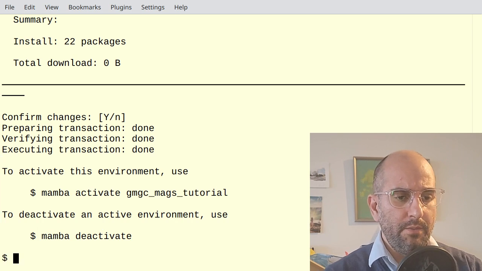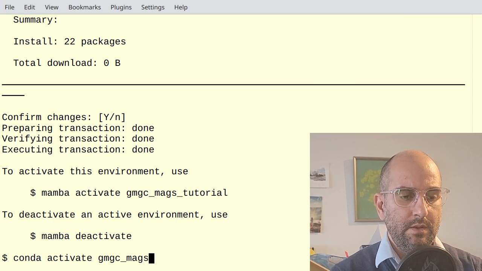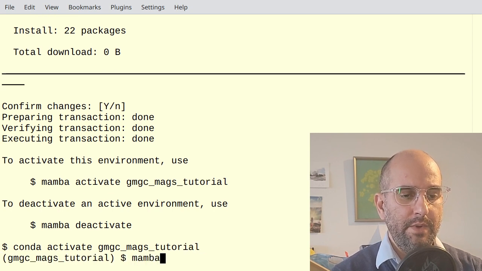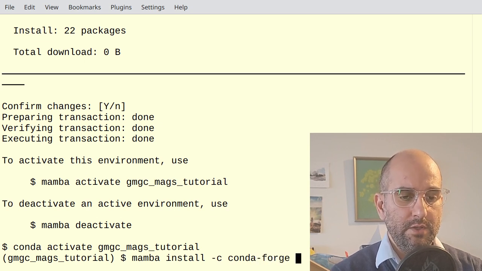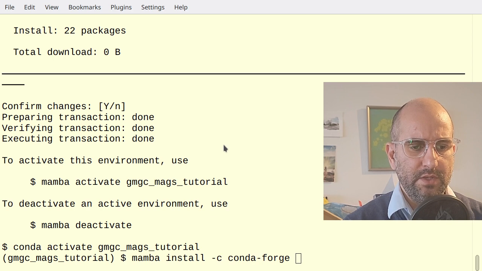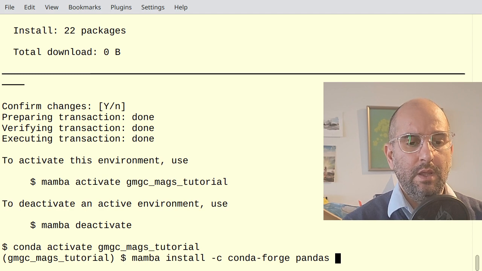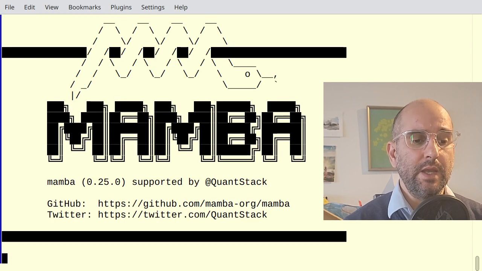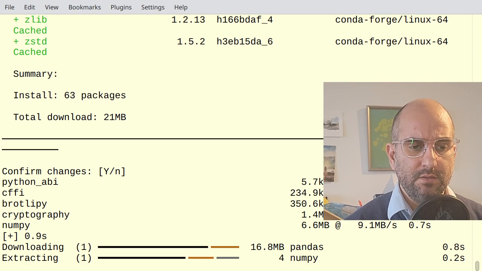So here, as before, activate the environment. Okay. And Mamba install, and I'm going to use Conda Forge. Let me move this a little bit so you can see what I'm typing. I'm going to install pandas, requests, and this package called git-nx, which we'll see in a second. Okay, so I've prepared everything beforehand, so everything's in cache, so everything just downloads very quickly.